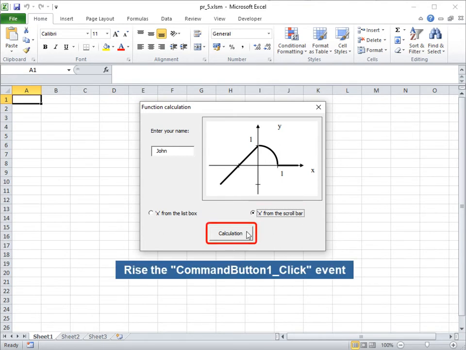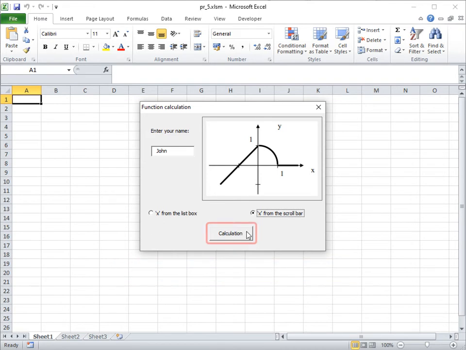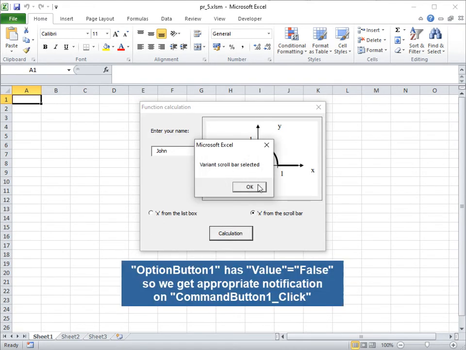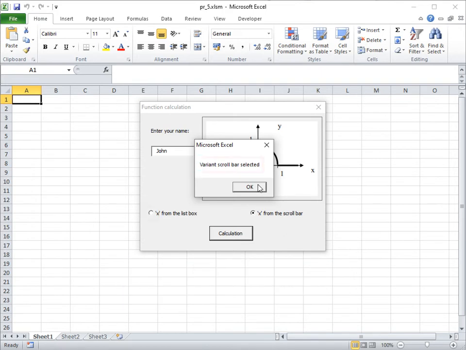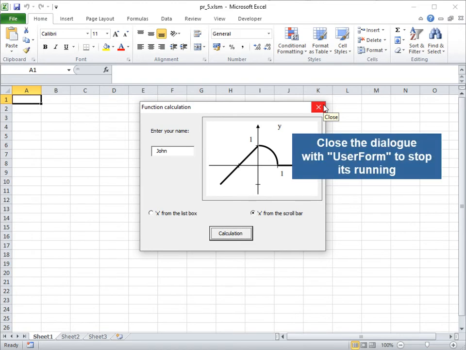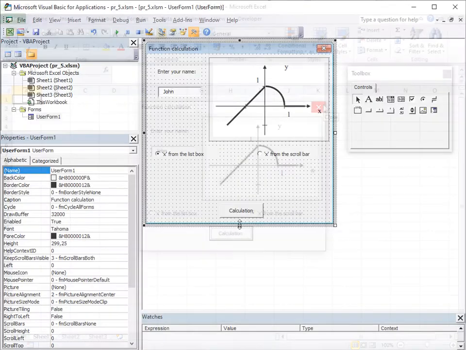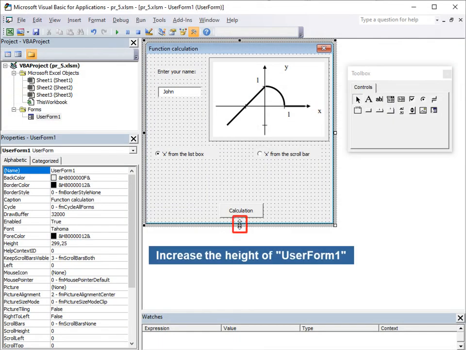Raise the command button 1 click event. Option button 1 has value equals false, so we get the appropriate notification on command button 1 click. Close the dialog with the user form to stop its running. Increase the height of user form 1.